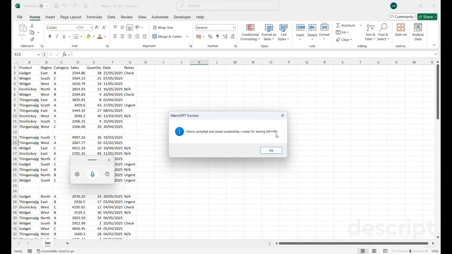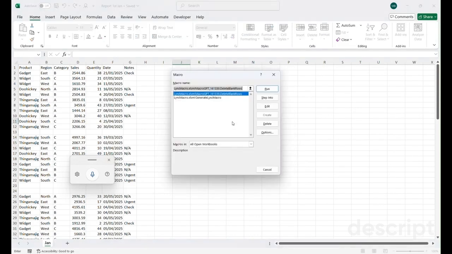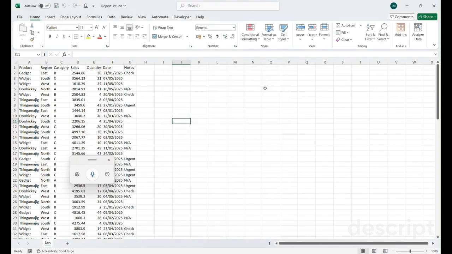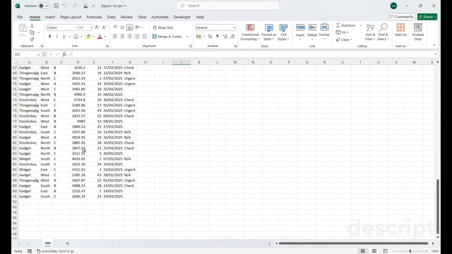Macro compiled, saved successfully, ready for testing, Alt plus F8. Okay. Press Alt F8. We have this macro here, delete rows. Let's try it. And good, it's done. You see, it has deleted all the blank rows.